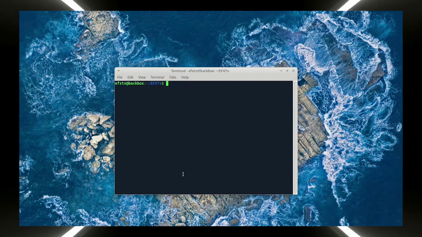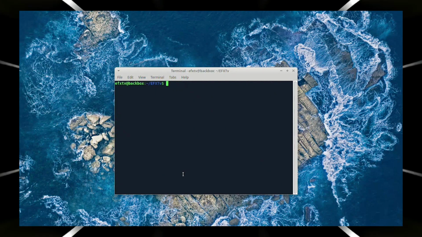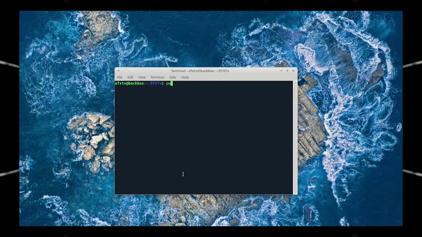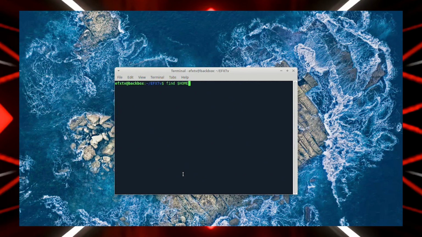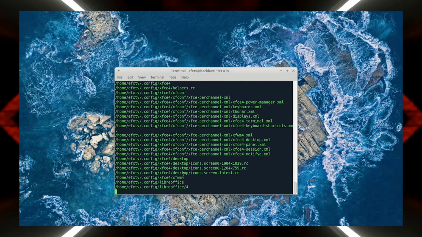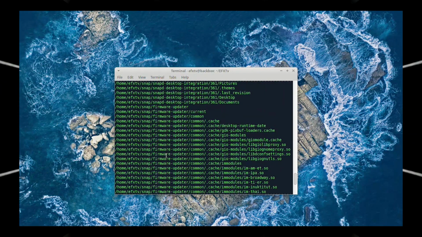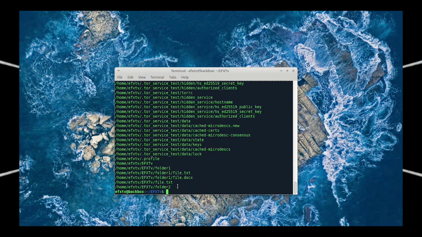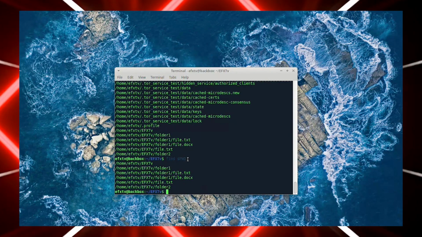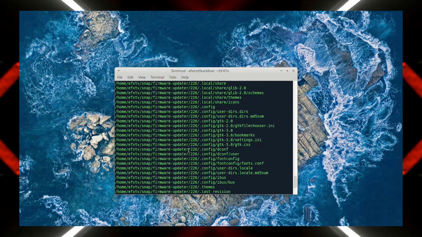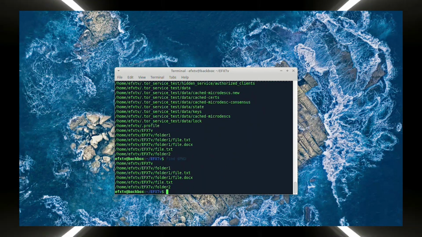Suppose that I want to check the same thing for the home directory. Type find $HOME, and here you have all the files of your home directory. This is the example for your present working directory, and here you have it for the home directory.